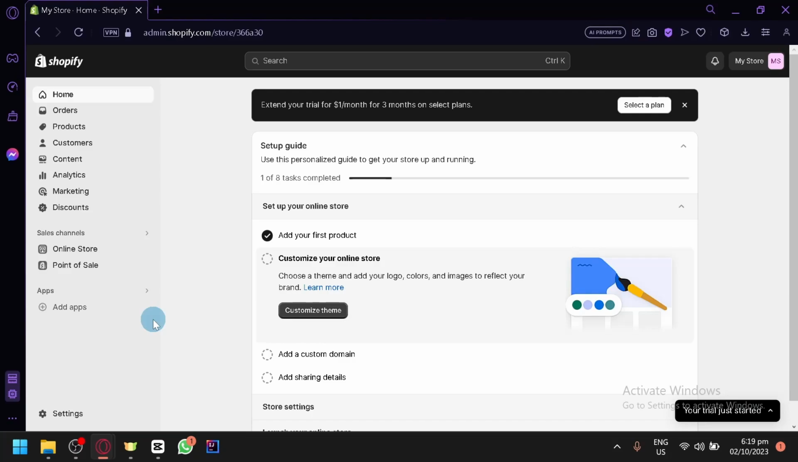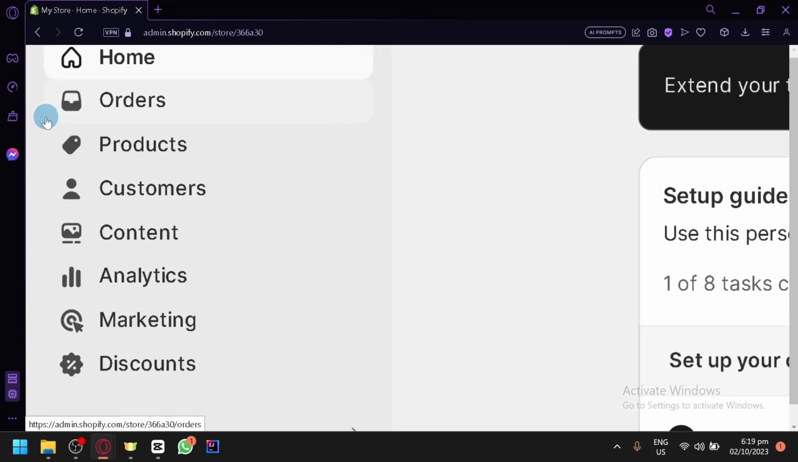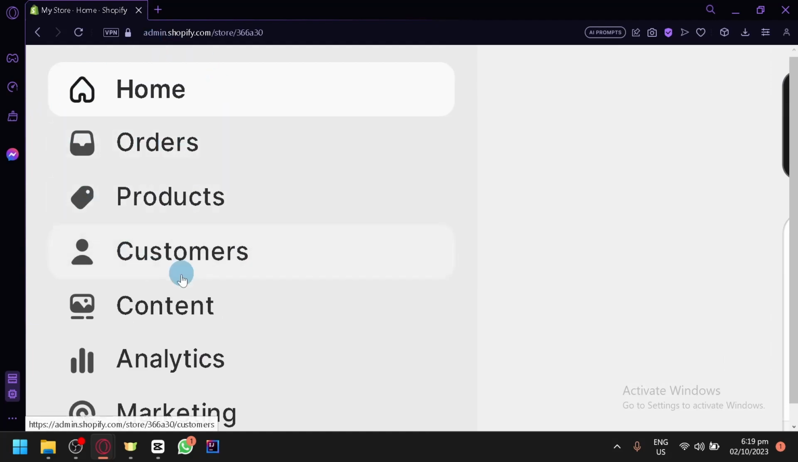In today's video, I'm going to show you how to create collections on Shopify store. Now, what you're going to do to be able to find the collection page is you're going to look over here on the left side. As you can see here on the left side, we have all of these different features. You're going to focus on the specific feature called products.